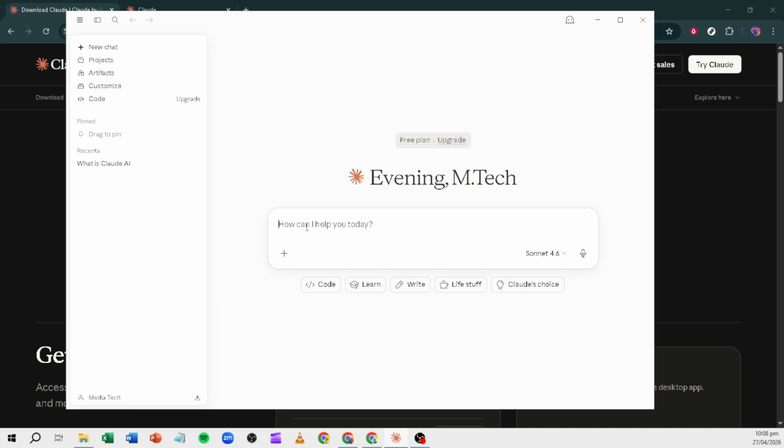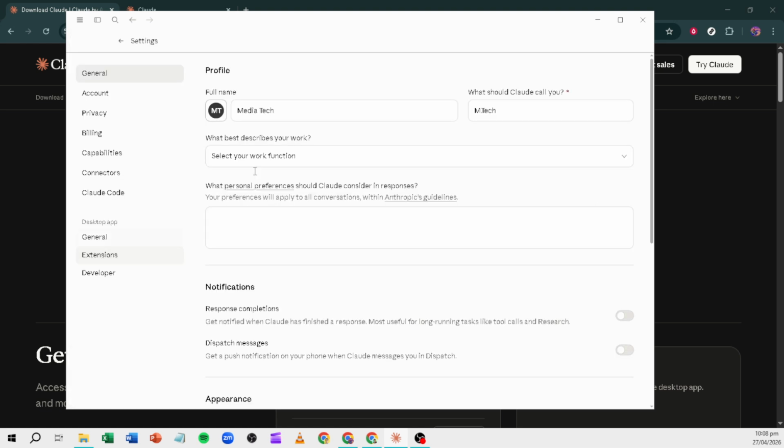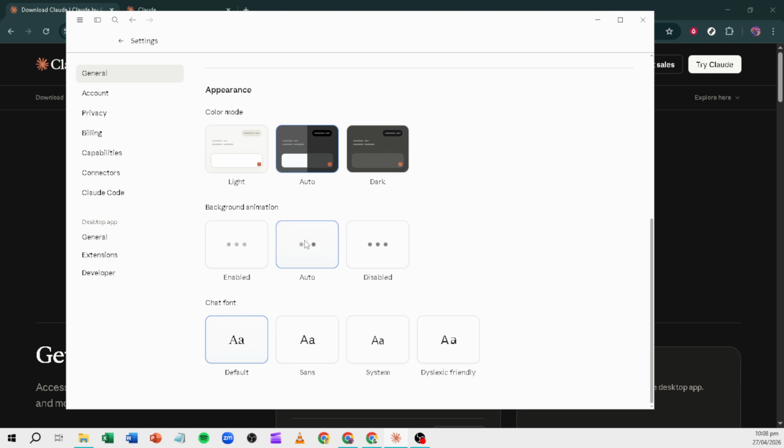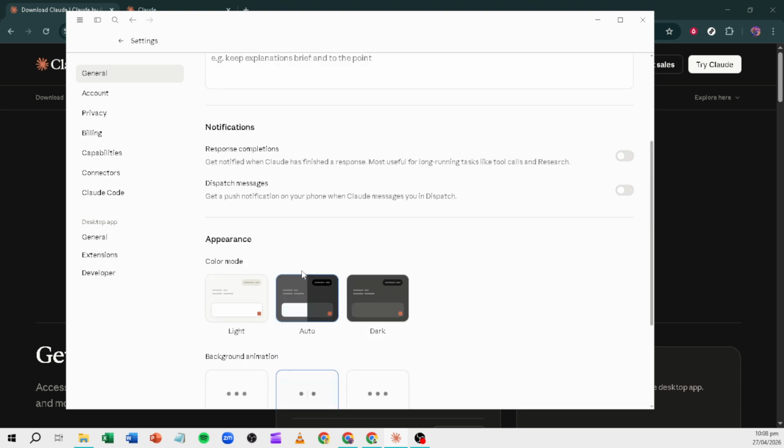If you choose email, you may be prompted to verify your address with a one-time code or link. Just follow the prompts in the app to complete sign-in. After you're in, you'll land on the main chat interface and you're ready to start using Claude. If the app offers to check for updates automatically, that's generally a good idea to keep features and security current.